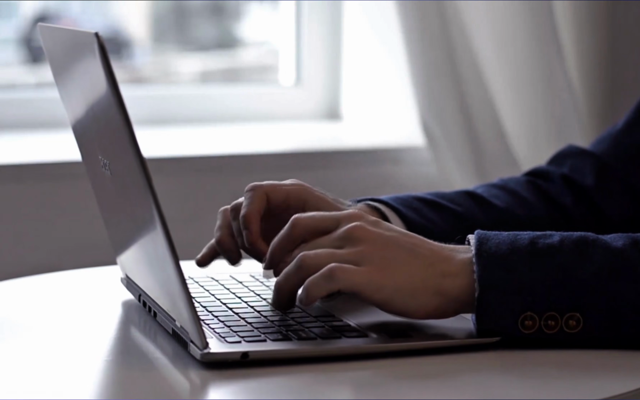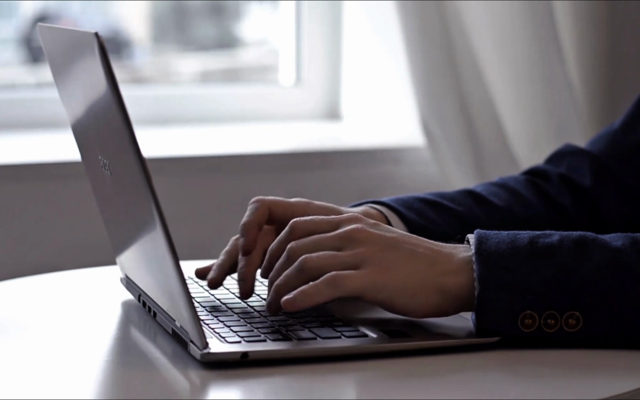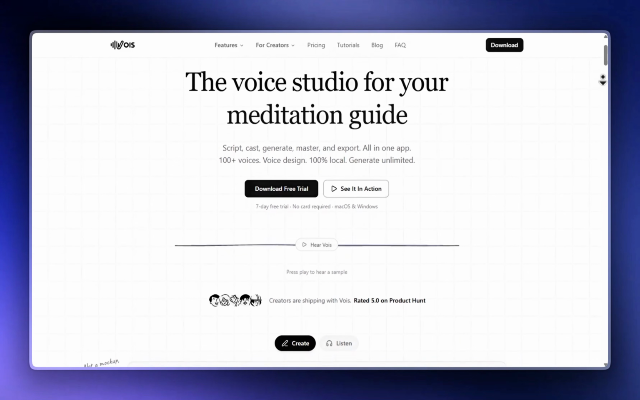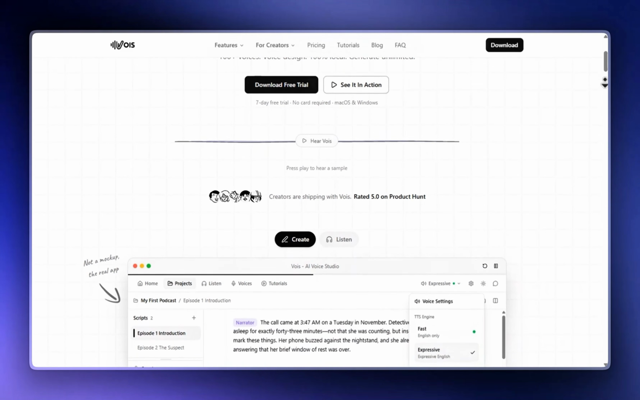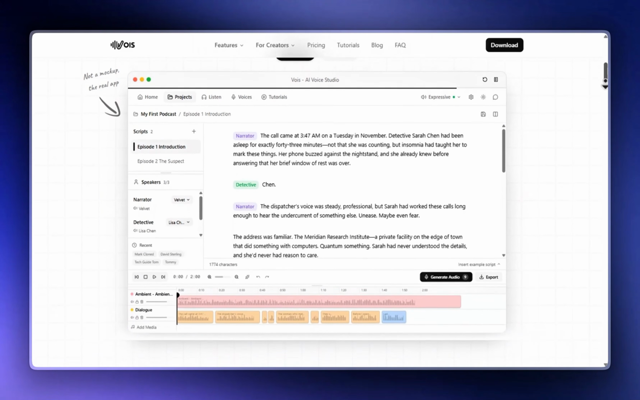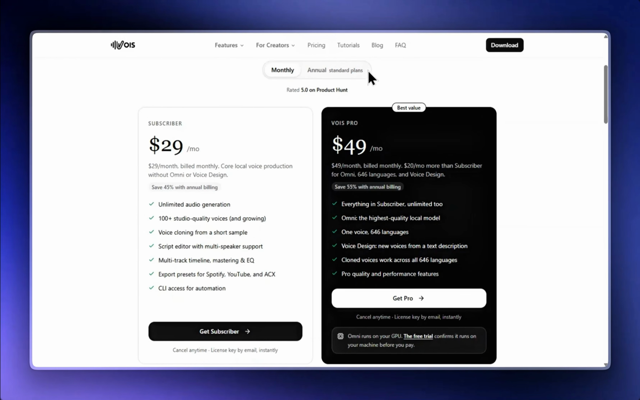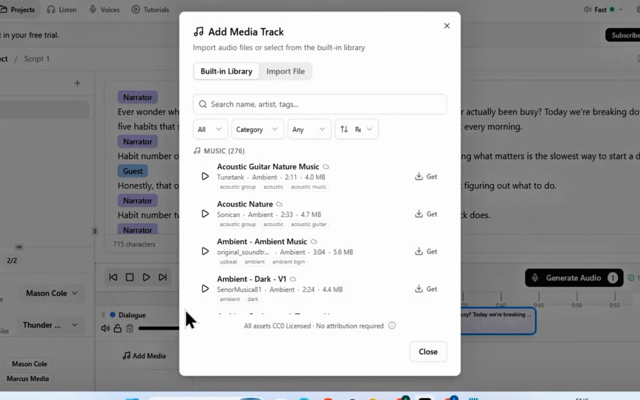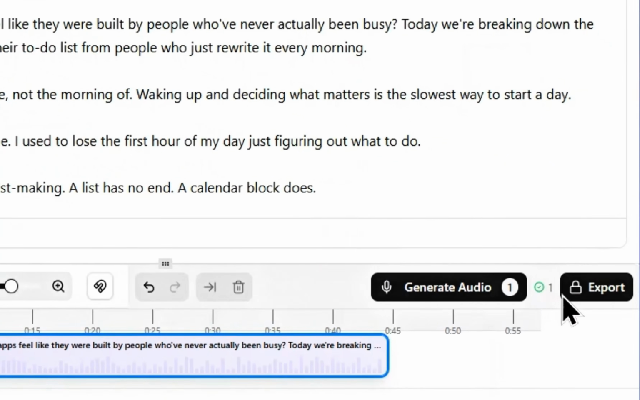If you've ever watched your ElevenLabs credits disappear just from hitting preview one too many times, this video is for you. Voice is a desktop AI voice studio that lets you script, cast, generate, and master unlimited audio, with zero per character billing, running 100% locally on your machine. Today I'm covering exactly what it costs, giving you a full step-by-step demo, and telling you honestly whether this actually replaces ElevenLabs, or if that's just marketing talk.